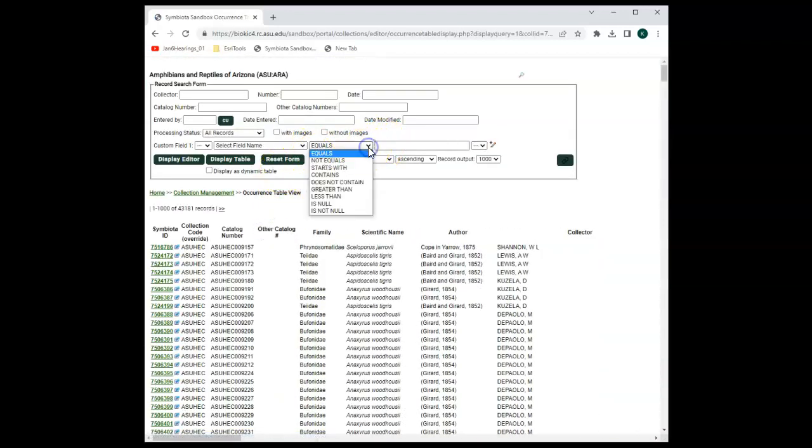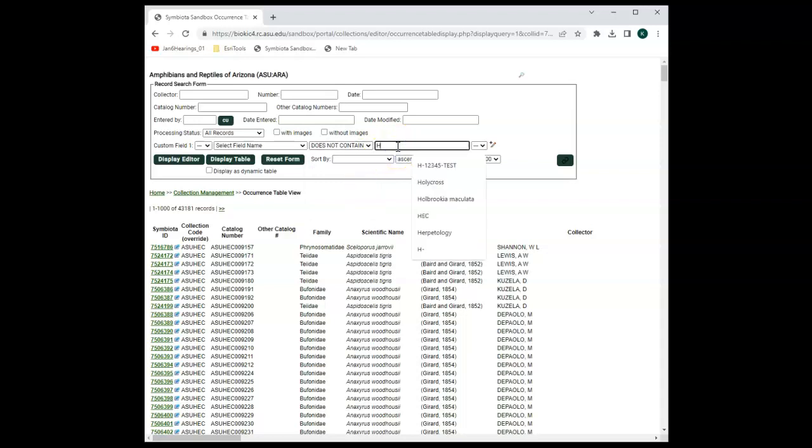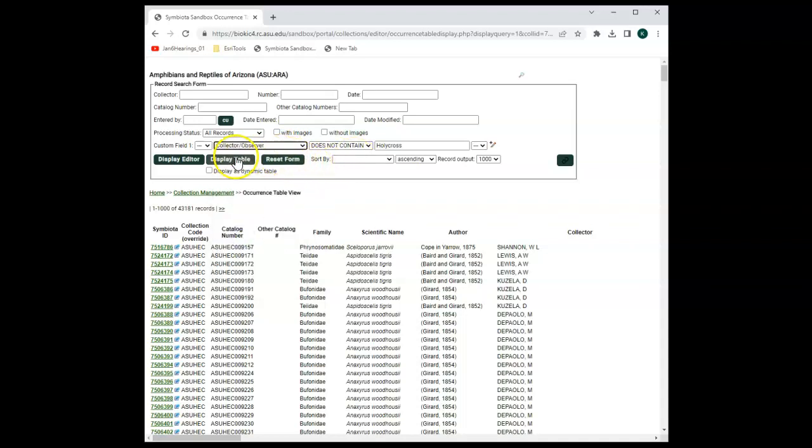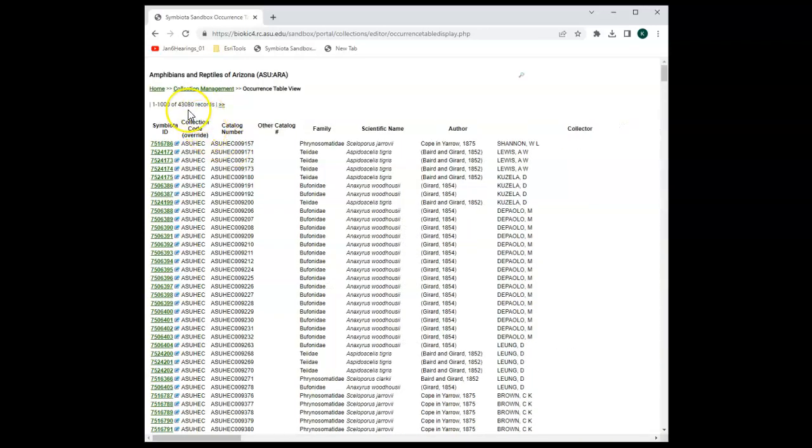The next one is does not contain. So of course I'm going to put in Andy's. So we know that 101 records have Andy's name. So anything other than that should come up. So again, I'm going to select the display table, and again, 43,080 records. So we know that those records with Holy Cross have been left out.